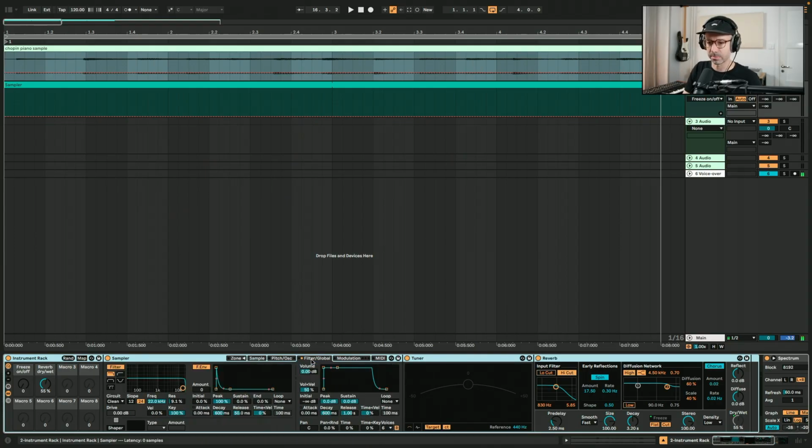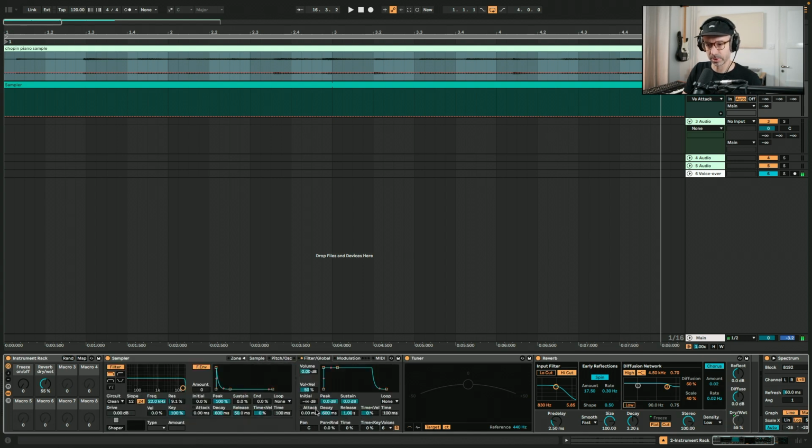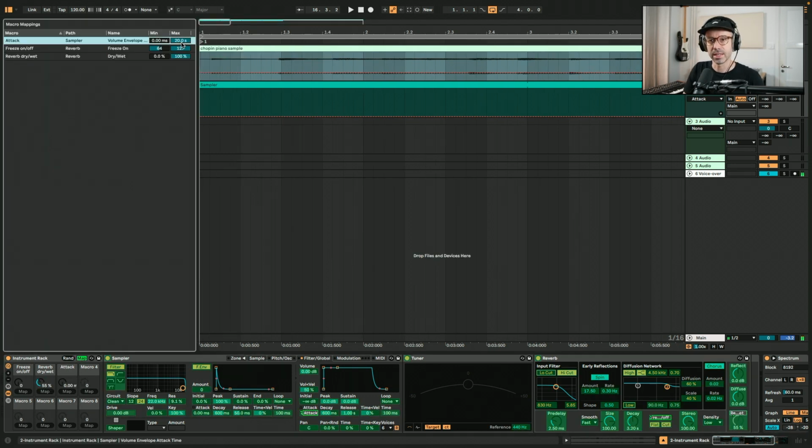So let's create another macro where we use the ADSR attack of the sampler. So under filter global, the attack. Map this to the third macro. Rename it to attack, and let's see here, attack volume envelope. It goes from 0 to 20 seconds. That's a lot. Let's put it to 2 seconds.